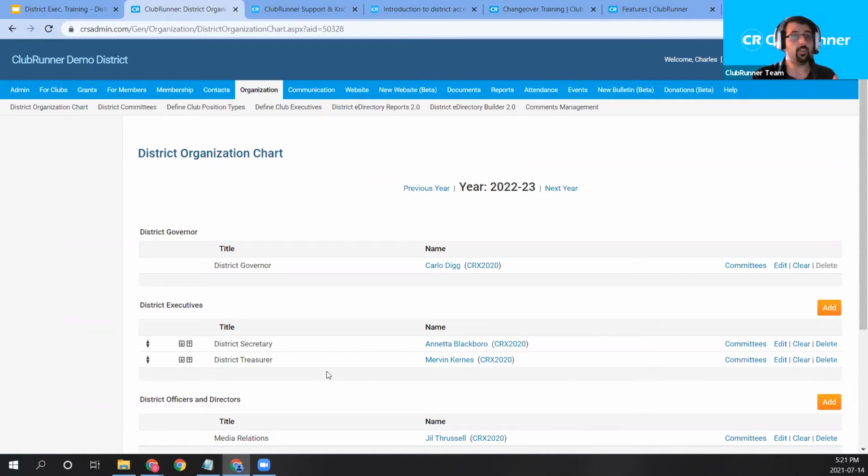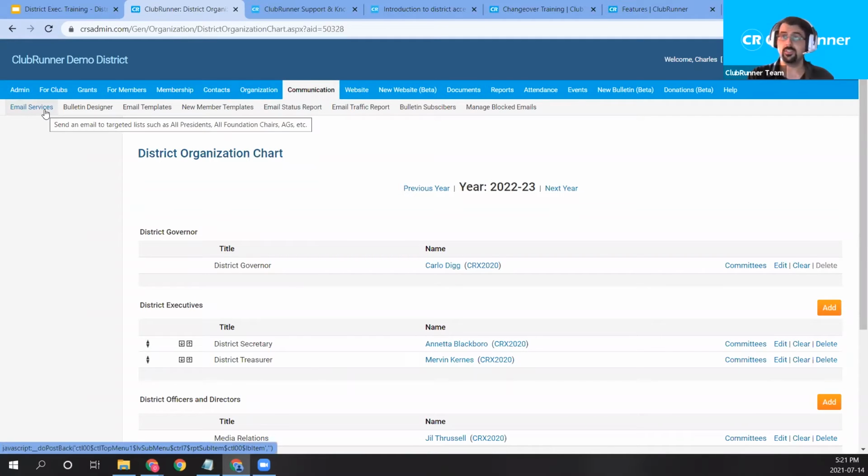Let me show you how you can send emails without the use of committees to all of your members in the district. So to do that, I'm going to use the communication module in the top blue bar here. Once I click communication, we're going to click email services in the gray bar just below. It's the leftmost item here.